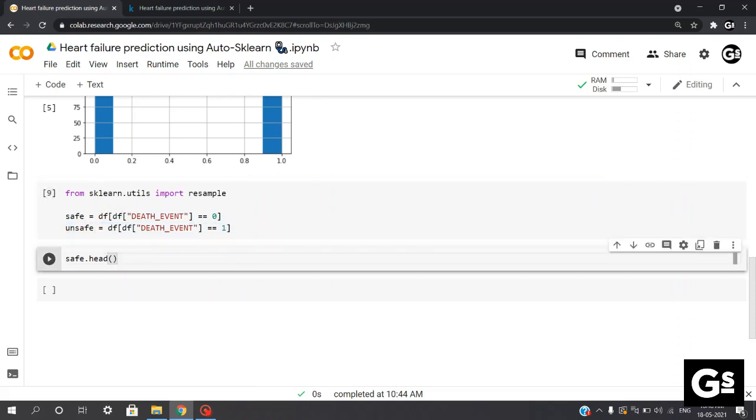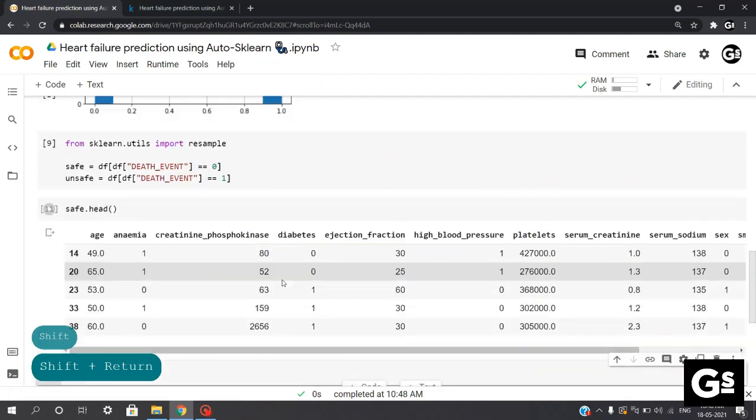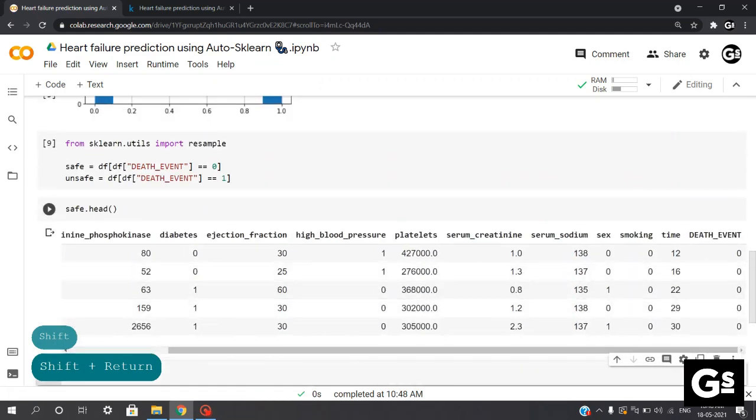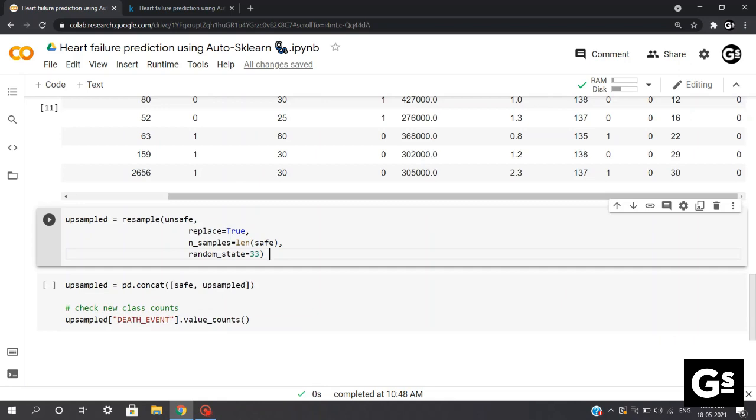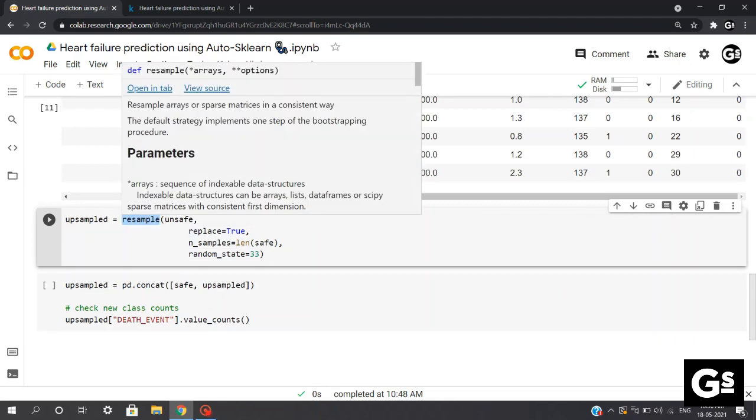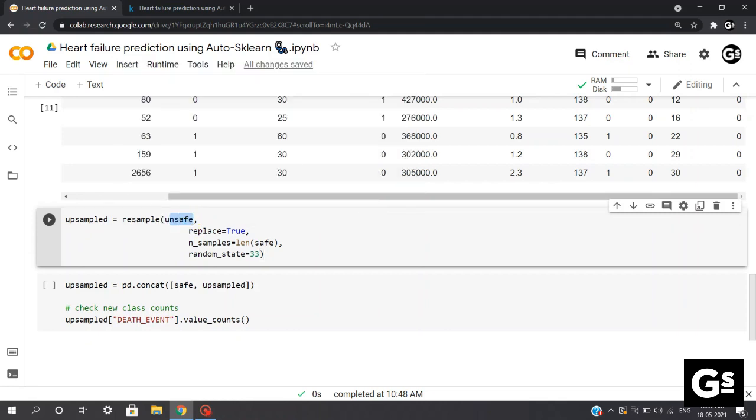Now let's see how our safe data frame looks. We can see that all the data points whose target variable values are 0 are saved in our safe data frame. Now we'll use this function, resample, which we imported from sklearn. We'll pass the unsafe data frame over here. We'll keep replace equal to True, and n_samples equal to the length of the safe data frame. That is, we want to match the data points from the unsafe data frame to the length of the safe data frame, and we'll also keep random state as 33 and save all this in a separate data frame, say upsampled. We'll execute this.